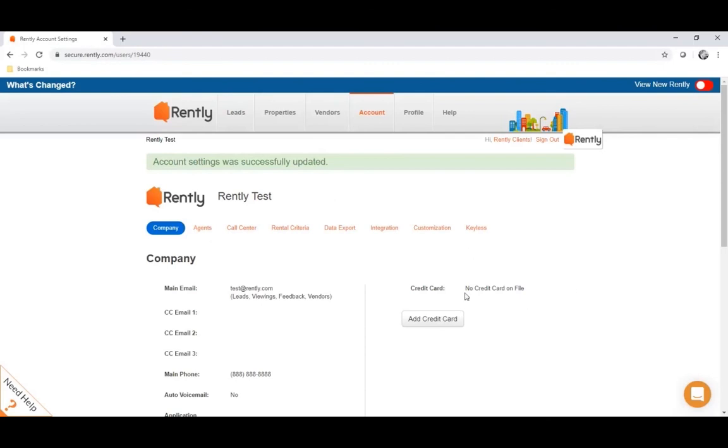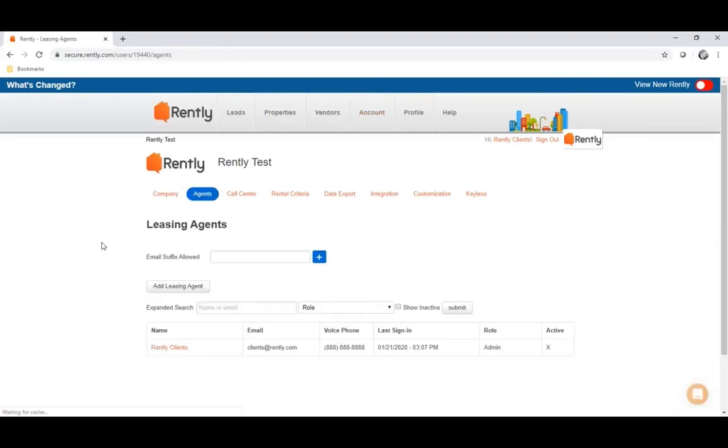And in this section is also where you can go ahead and update the credit card that we have on file for your account. And then over in the agent section is where you can add additional agents in your office to be able to have login info to the Rently system.